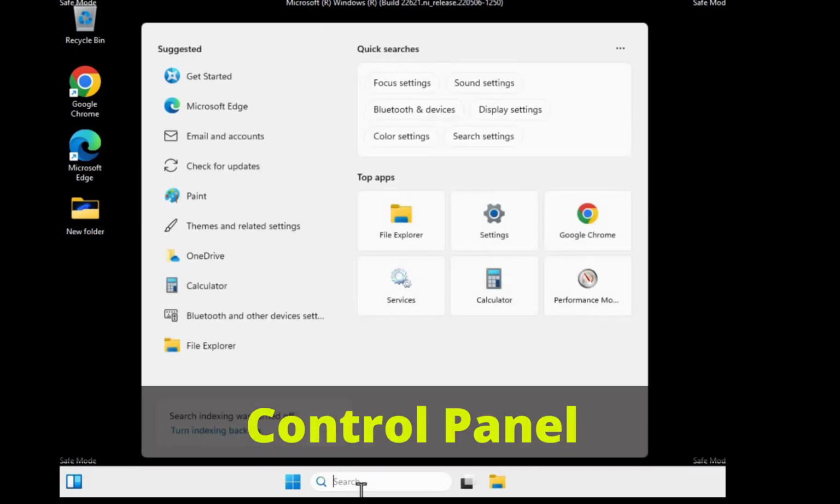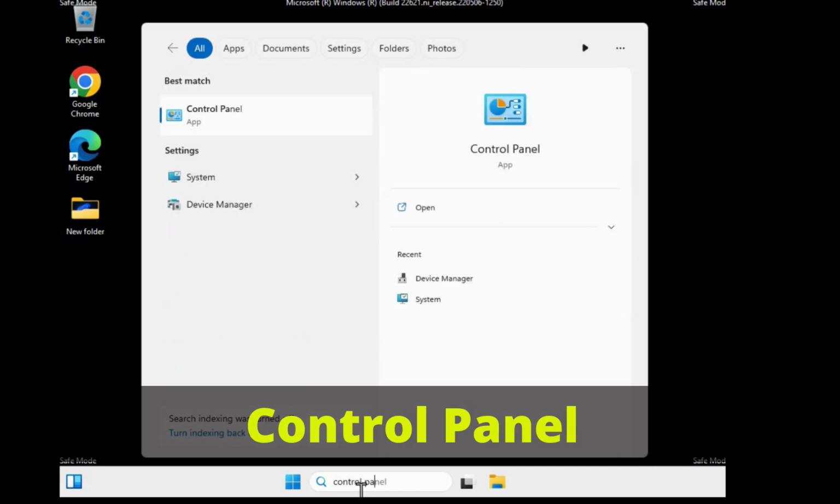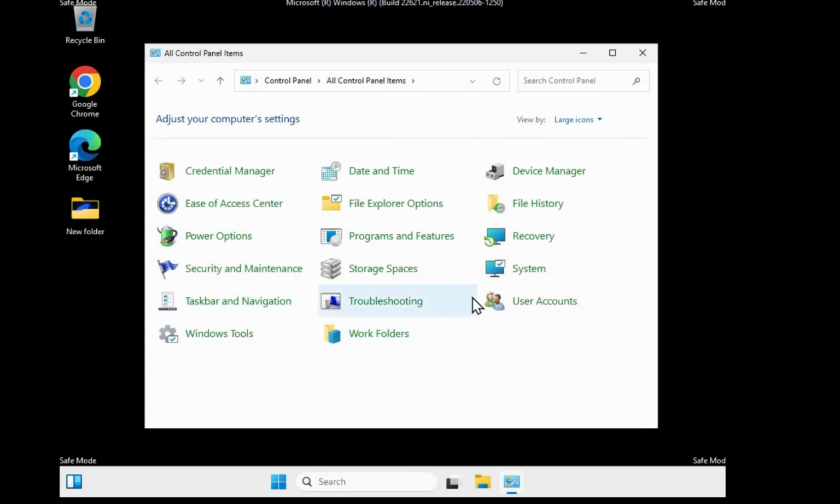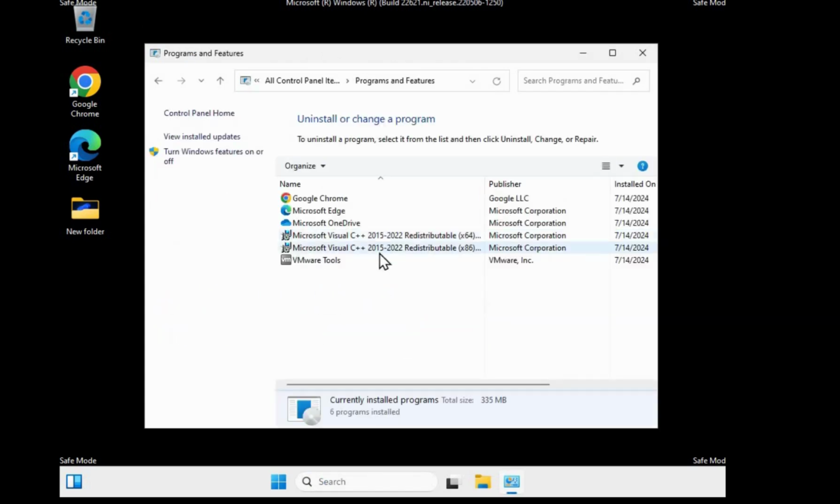Again, come to your search and type Control Panel and click on it. From there, click on Programs and Features and you will see all the programs installed on your computer. In case you installed any programs before you started experiencing the blue screen error, then you can uninstall the programs from here.